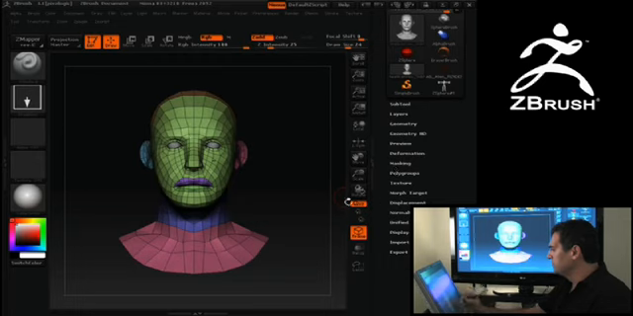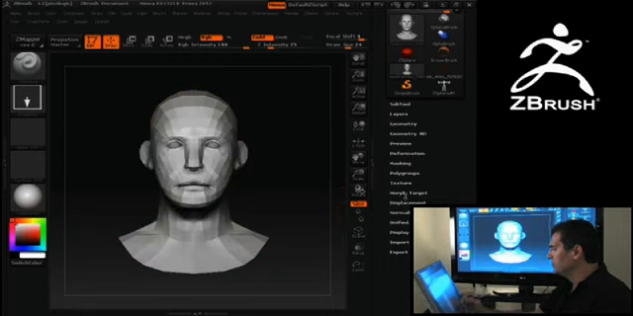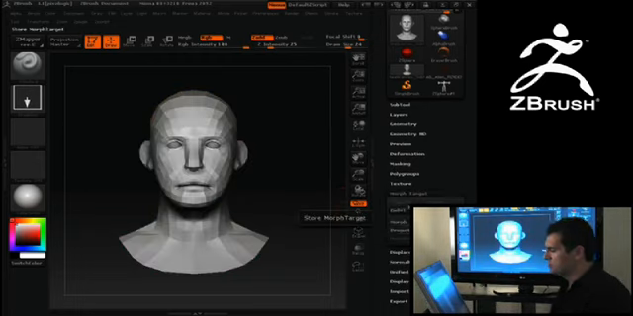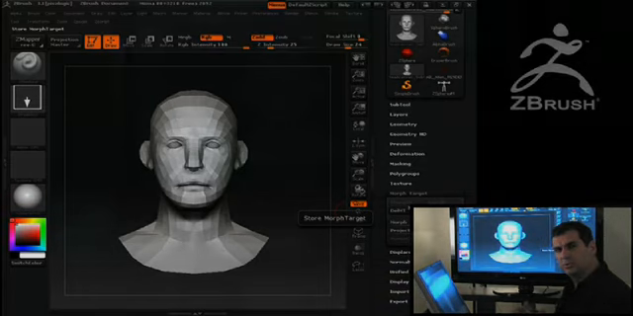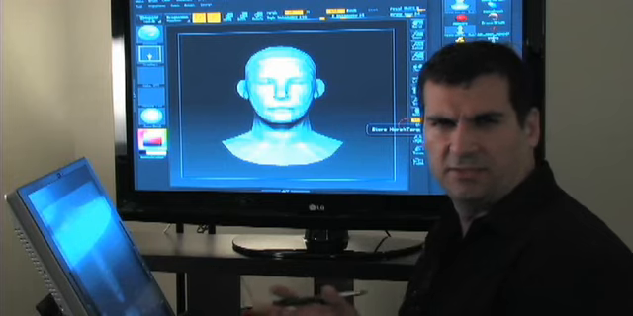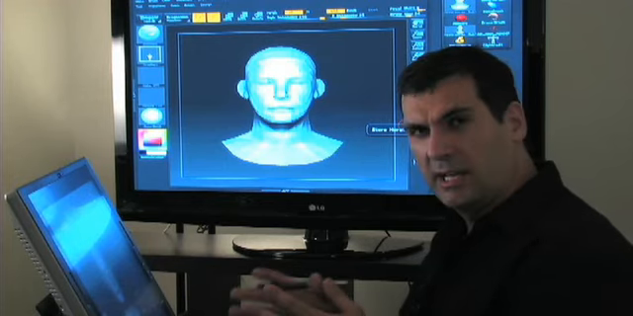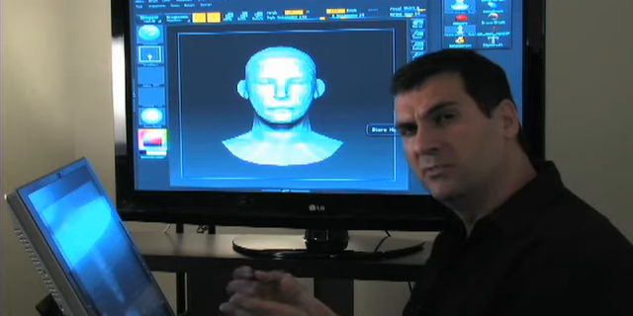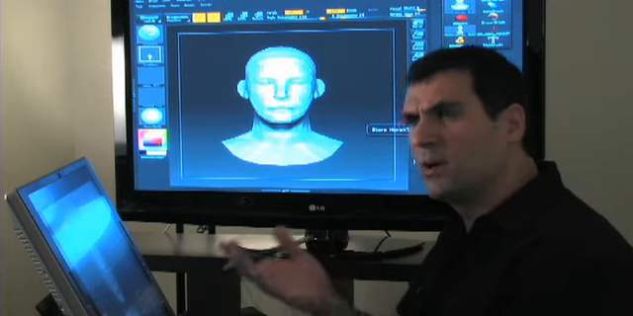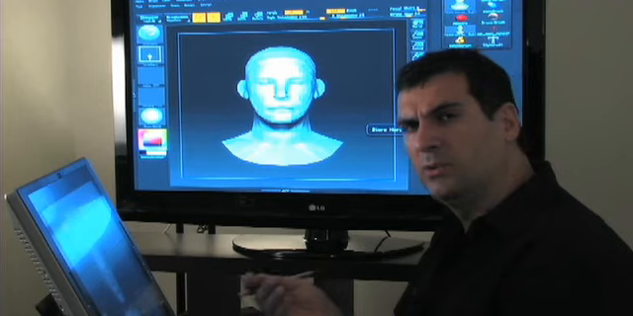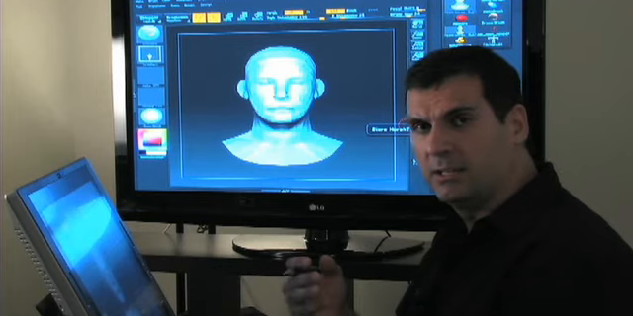So let's actually get into my workflow. The first thing that I want to discuss is the morph target. The morph target is really there as a safety net, if you will. It's a way to save you from any kind of mistakes. Remember, everything's about forward movement, forward progression, and I don't really want to think about going back. I don't want to do Control Z on this.